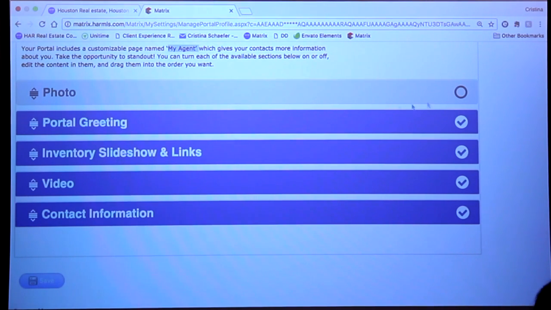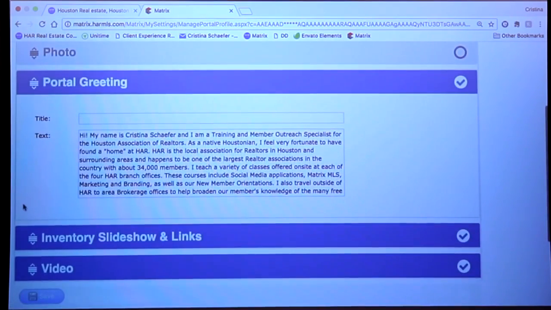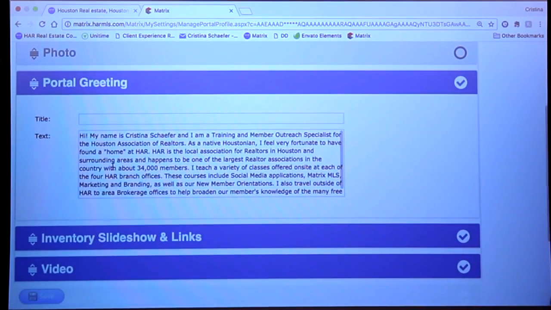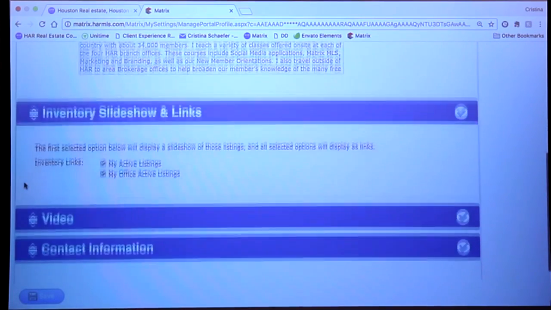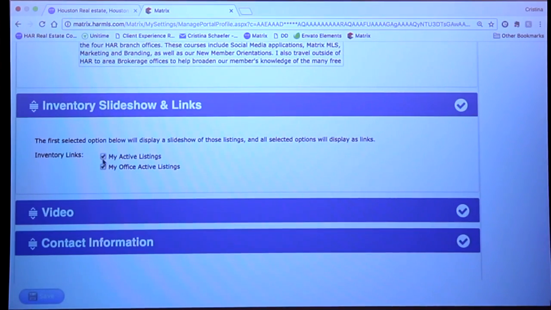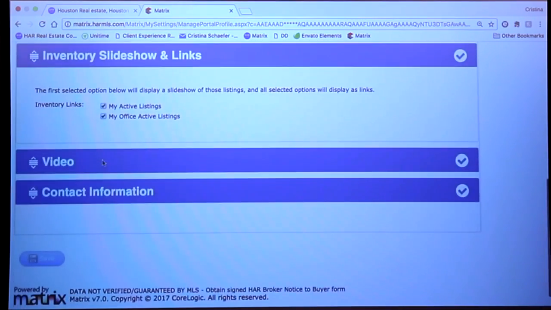So any of them with a check mark are the ones I have on there. Portal greeting, you really could put anything you want in here, a welcome letter or whatever the case is. I just put my bio. I copied and pasted my bio into here. Inventory slideshow and links. If you want to create links to your listings and office listings, all you have to do is check this box. If you get new listings, it auto updates that information.